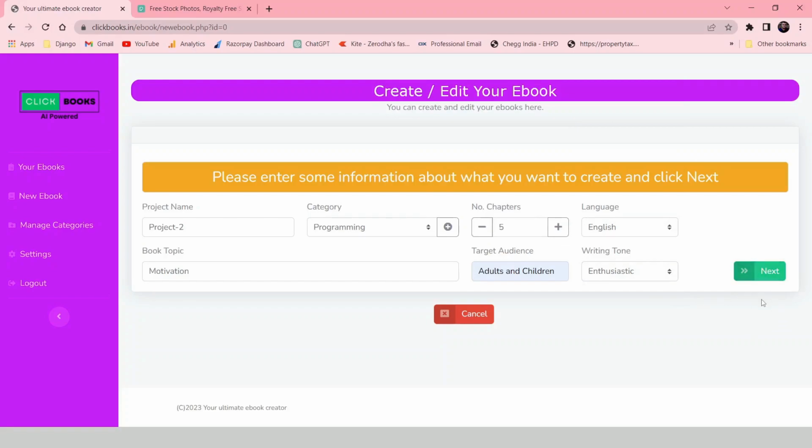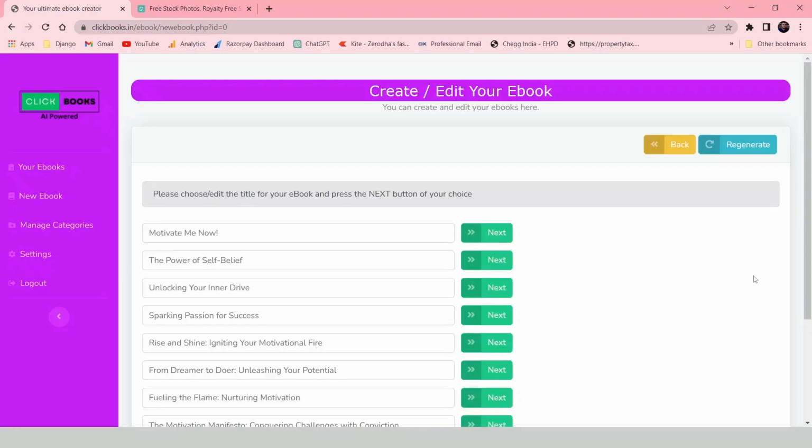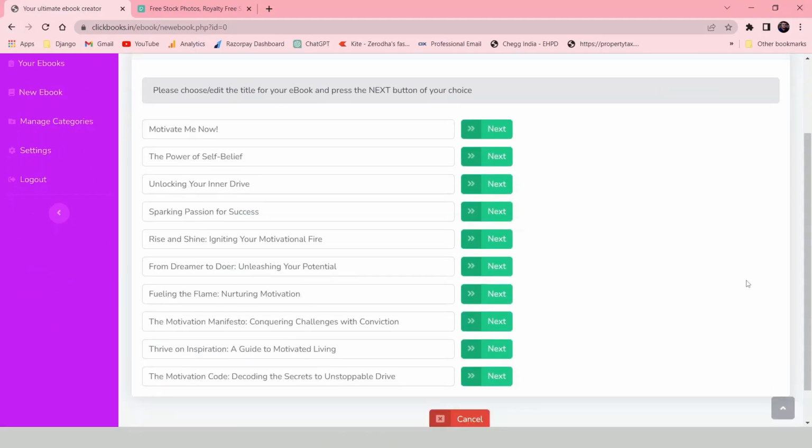Now the moment I click on next, it is going to show me 10 different types of ebooks that you can generate. Okay, so I'm just going to click on next and the AI is going to start working behind that. So here we go, and as you can see, the AI is working and it has generated me 10 different types of ebooks, depending on the motivation, that was the topic. So 10 different types of ebooks that I can have.